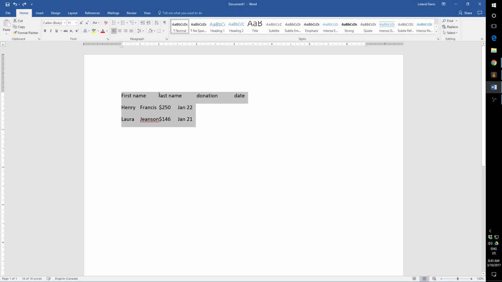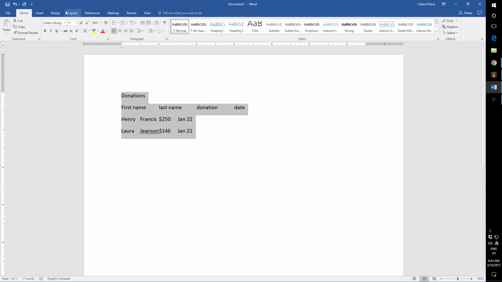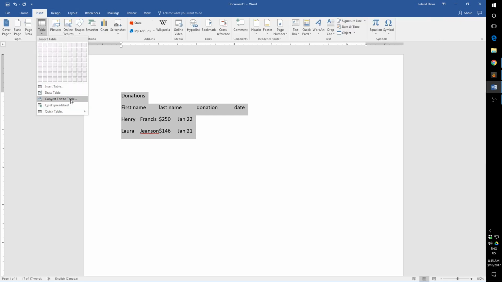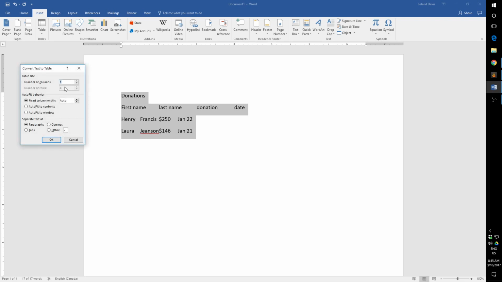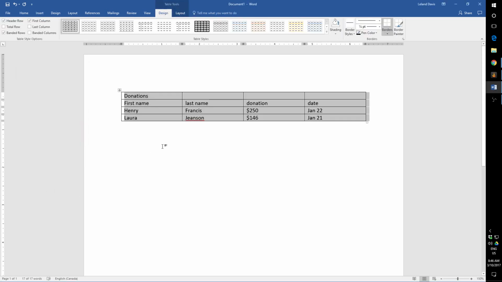I'm going to quickly undo that, and just to show you what would happen if we had, say, a title, and our title is donations. If I were to do this, select all my text, tables, convert text to table. You see how it says 1 column? Because all it is doing is looking at the top row, and it only sees 1 item in my top row. So even though it's looking for tabs, by default it's using paragraph. So we have to switch over to tabs, and now it's going to try to recognize every single piece of data. We can go OK, and we'll get the same thing.